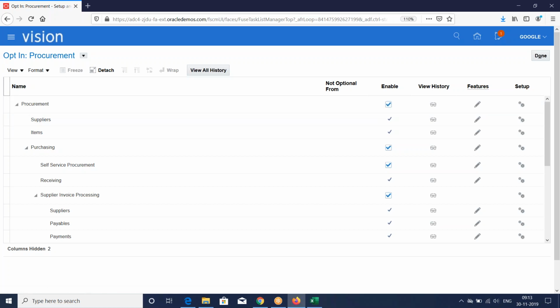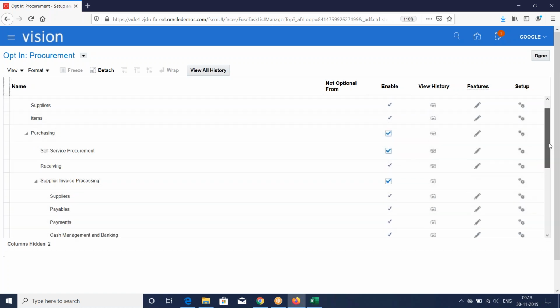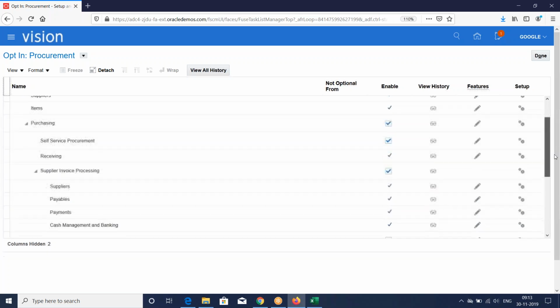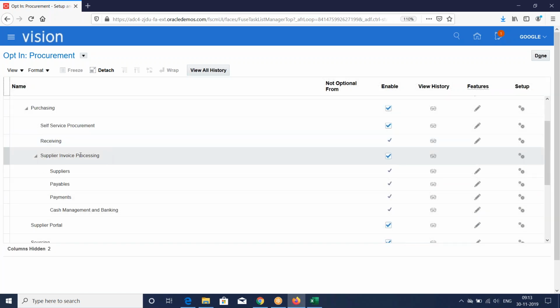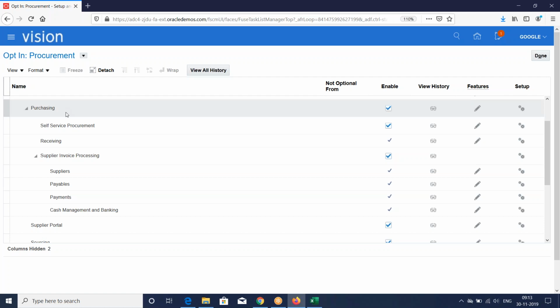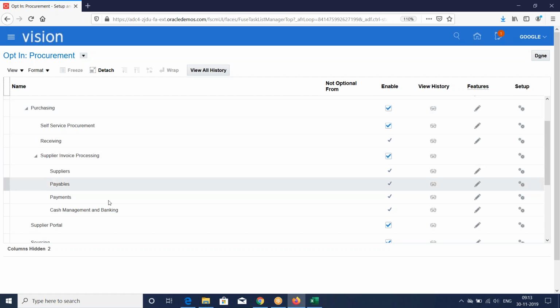Under procurement, once you enable it, suppliers and items are enabled by default, and you have to enable the application called purchasing. We also have another application called self-service procurement, like EBS iProcurement, and the receiving function gets enabled by default if you enable this. For supplier invoice processing, if any client is going to implement the P2P cycle, enabling procurement is enough. They do not need to separately enable the payables application, because supplier invoice processing is provided within this offering.